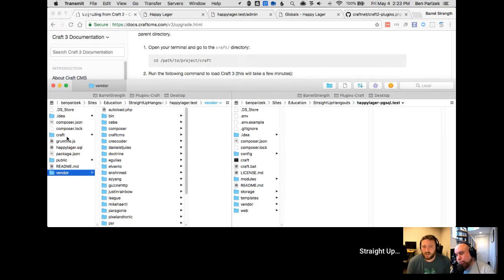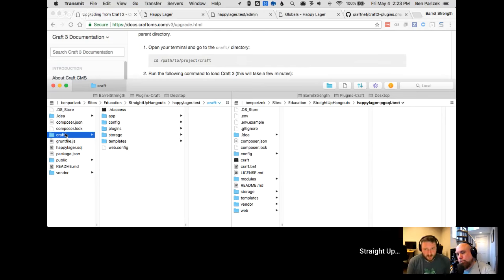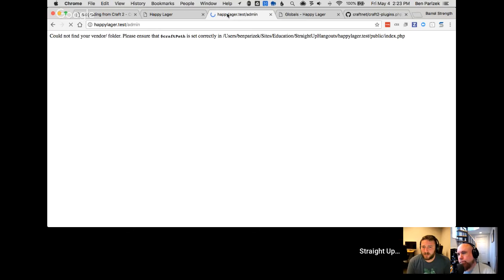So would vendor get installed in the craft directory then? Vendor, yeah. You can basically just move it in there and move your composer.json and composer.lock files into there as well. And I believe at that point it's the same as if you had done it according to the docs.